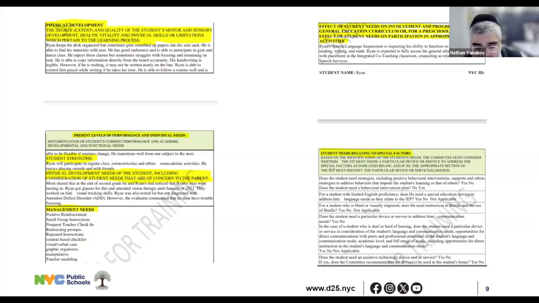In this section, we want to document how the disability of the student, of your child, affects their involvement and progress in the general education curriculum. So we want to describe the effect of their disability, how it relates to their instructional content, their instructional method, how they're going to learn, their method of testing, the materials, the physical environment. All of these things we want to know.